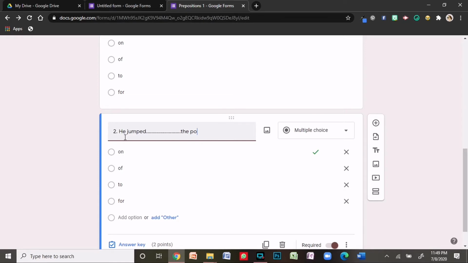The pool. Now I'm going to change the answers. Okay, he jumped on the pool, off the pool, to the pool. I'm going to make this into the pool.